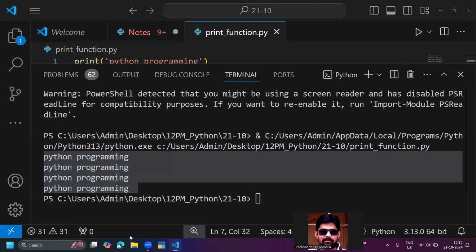Print function can be utilized using single quotes, double quotes, triple single quotes, and triple double quotes also in Python. There are multiple ways you can work on the print function.